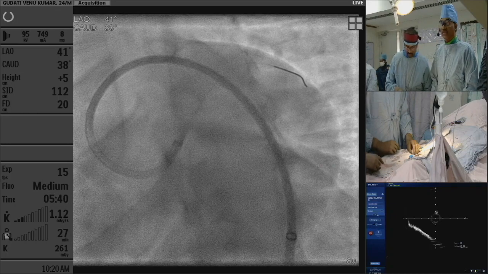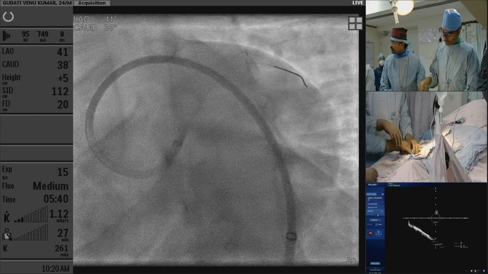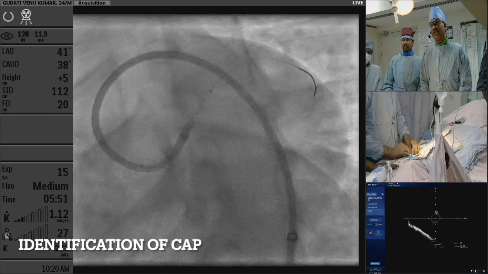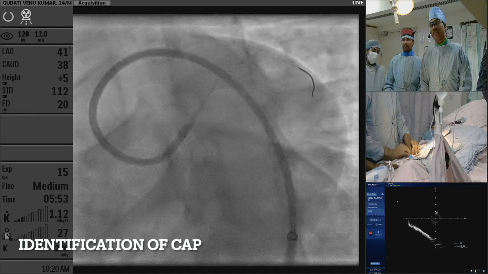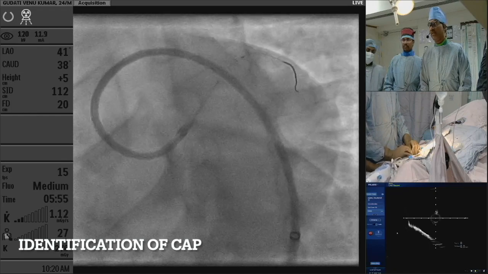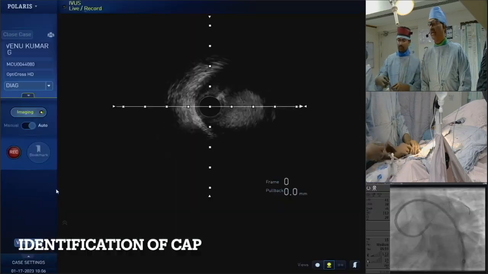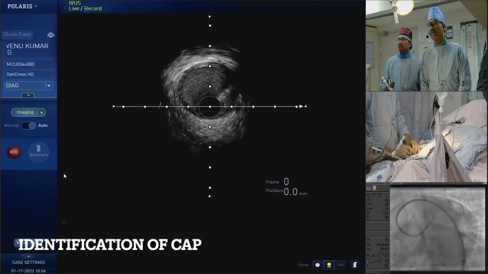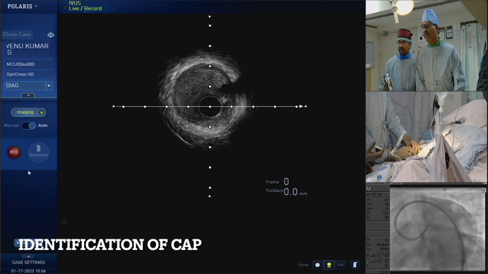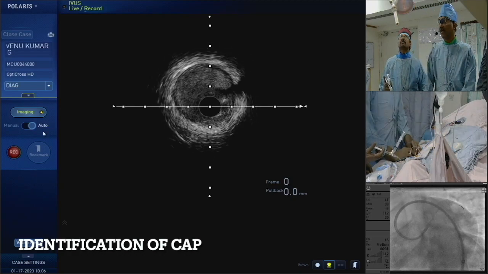Okay, first step is localization of the cap. Keep seeing the IVUS. This is an 8 French guide. No, I'm just going further down. Okay, yeah, record.